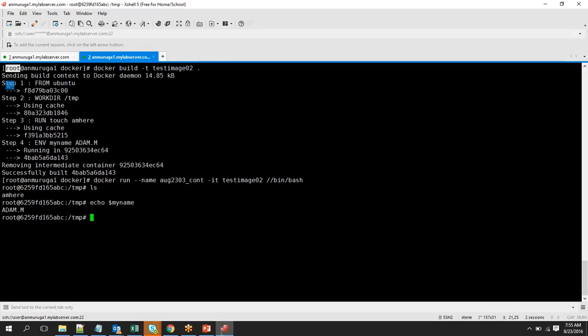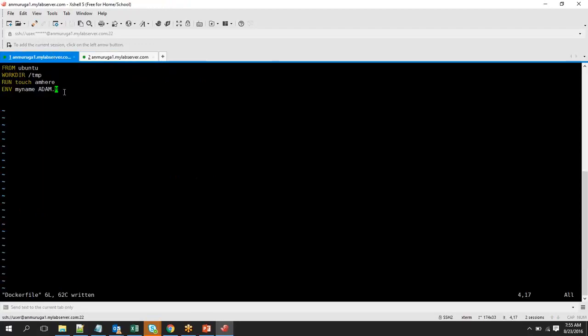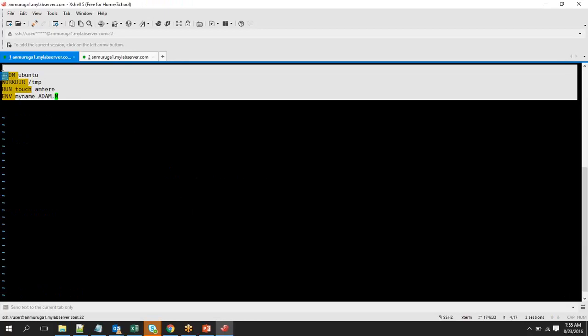Now here, let me check what the default users available are. So /etc/passwd is the file where all the user account details are stored. If you see, there are so many default accounts present in this machine. Say, for example, you want to run as nobody. How do you do that? When you are building this image and you want all these commands to run specifically as the user called nobody, or any other user, you can specify that.